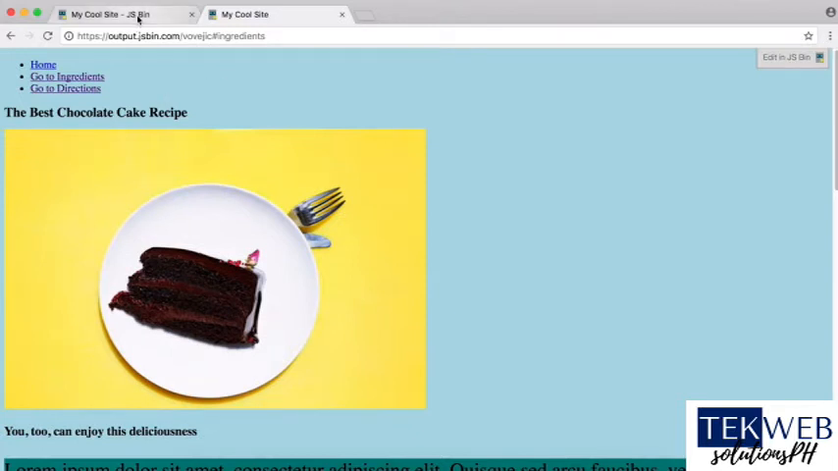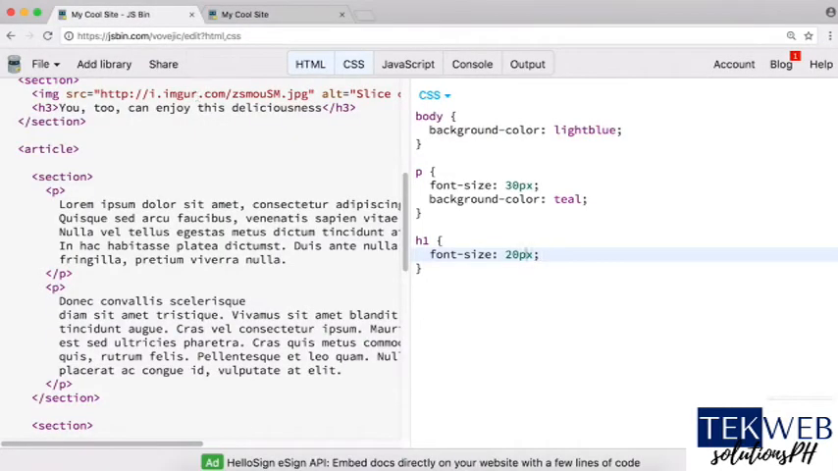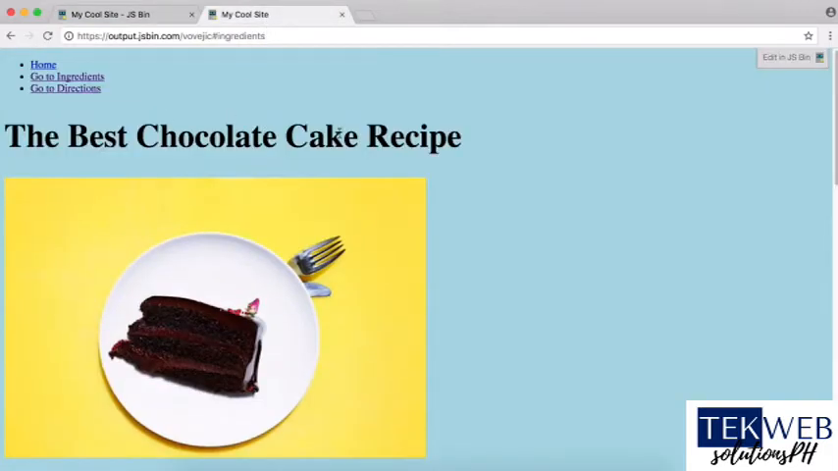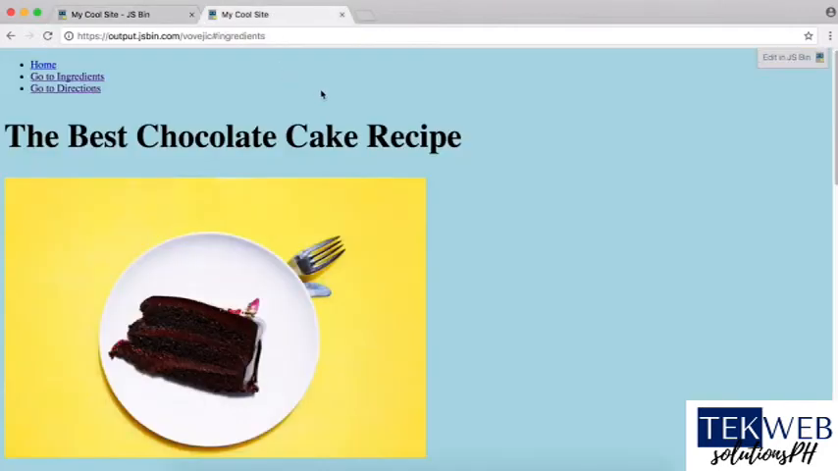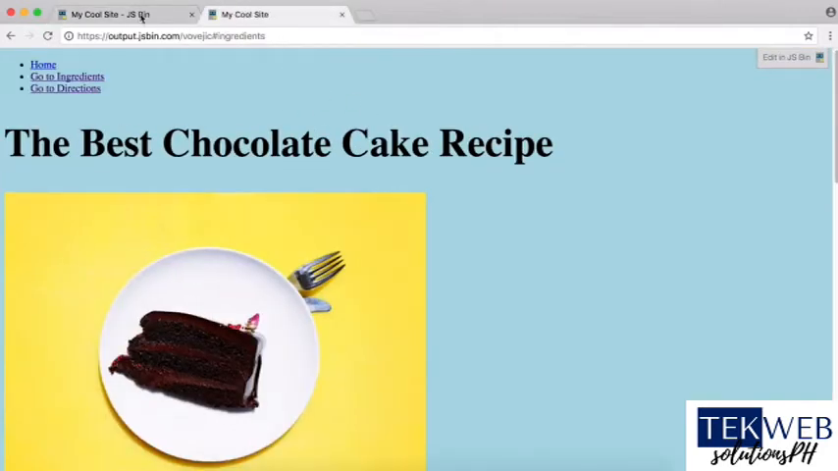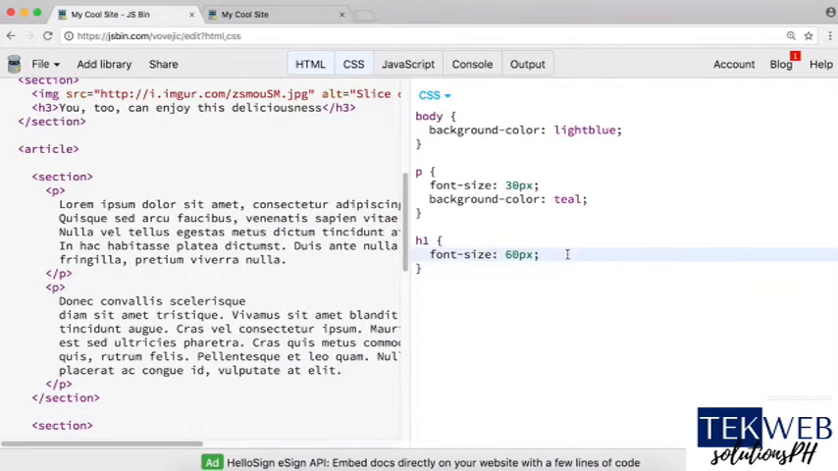Refresh. Okay, so that actually made it smaller. That had the opposite effect of what I wanted. So let's try sizing it up. 50 pixels, that looks a little bit bigger. Let's try 60 pixels. Refresh. Okay, cool. Now let's see, since we're working on this one, we'll add a background color here as well.